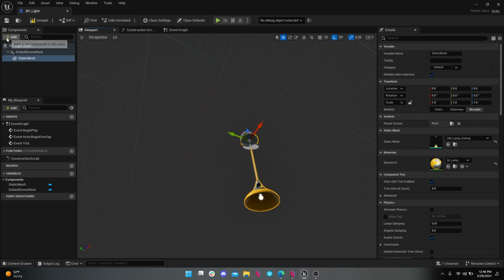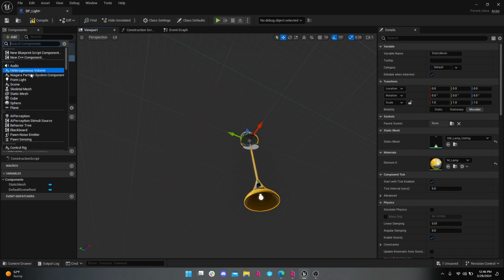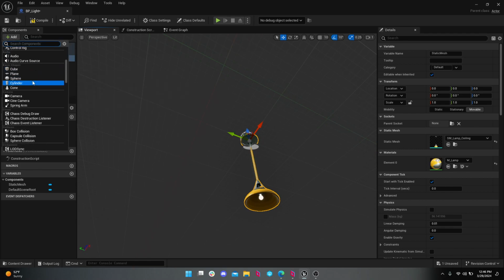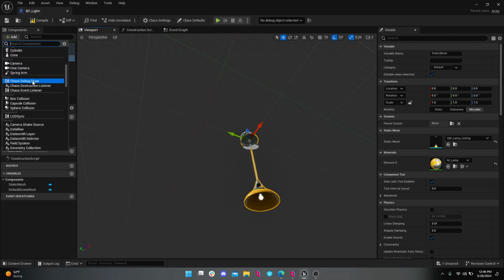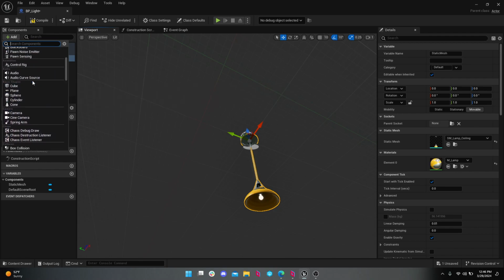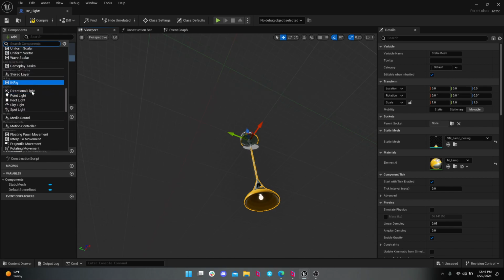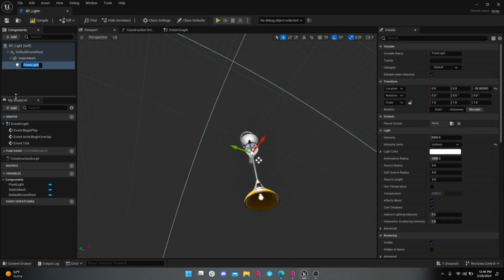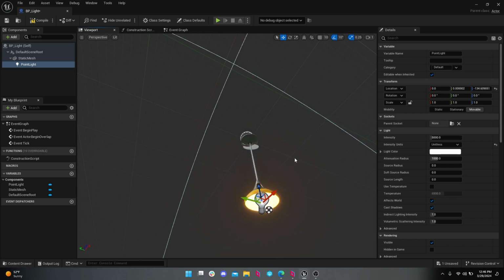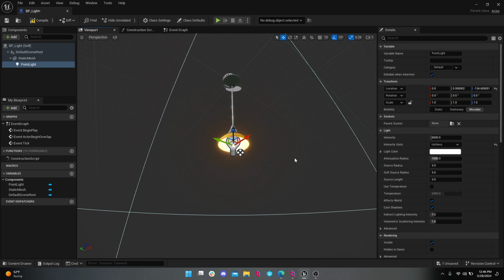I'm going to go to add components again and find there's all sorts of stuff we could add here. Collision boxes, other shapes, lights, any type of light, directional light, spotlight, point light. I'm just adding a point light. Drag it down into the lamp. Save, compile. So let me just show you what we got so far.